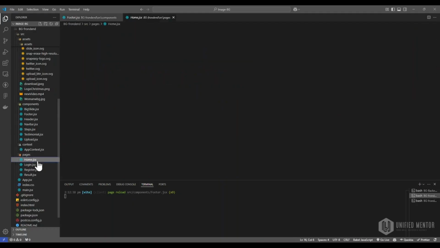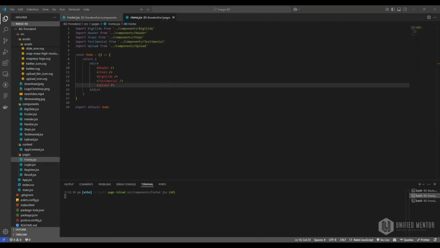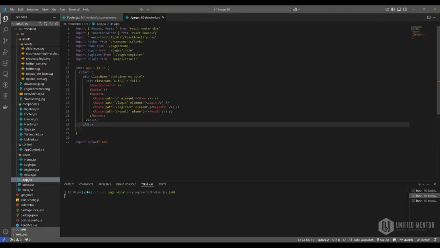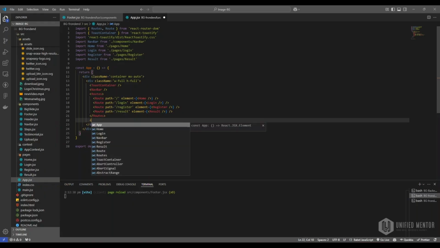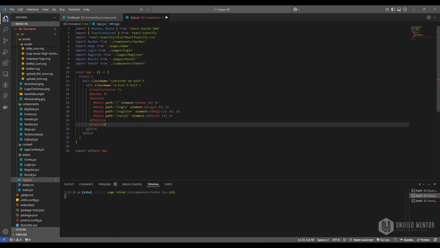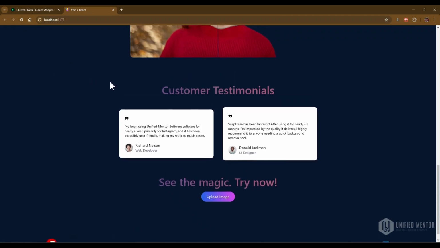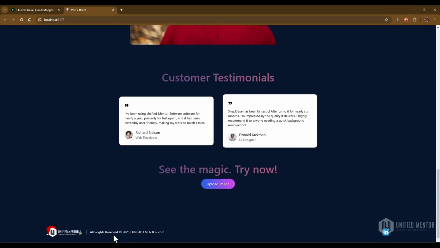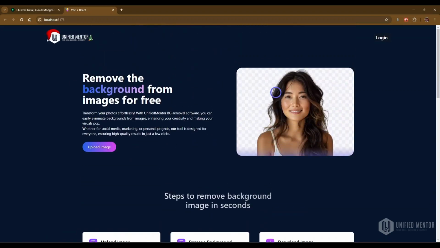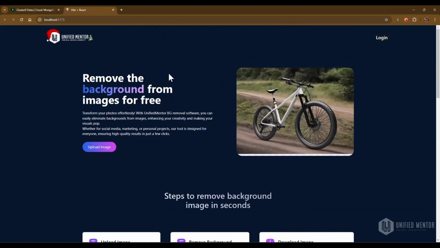Let's come for our home. Come for our app.jsx. After routes we will just call the footer component here. Just come to our browser, refresh the page once, come down. As you see, our footer is coming successfully. You are not able to select this one. By this our home page is completed.